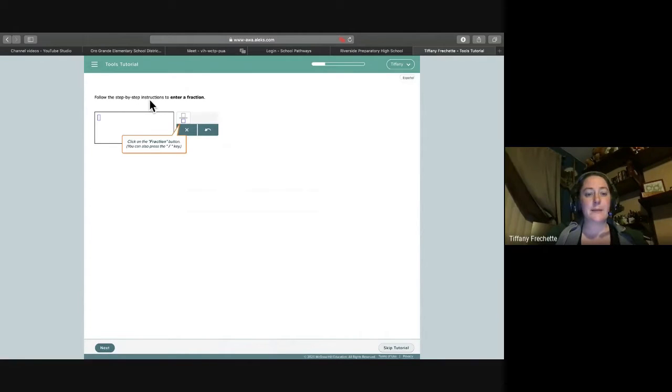So follow the step-by-step instructions to enter a fraction. So first it says click on the fraction button. If I go back, if you notice, it also said you can also press the slash key. So you can use your keyboard to do this also, but you can simply click the button and then you type 2 in the top, click the bottom, and then type 3 in the bottom, because that's what it's asking us to do. Great job. Select next to continue tools tutorial.